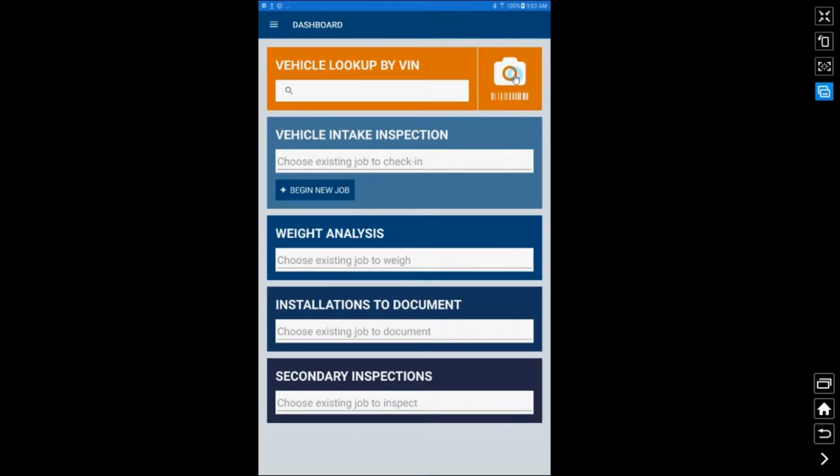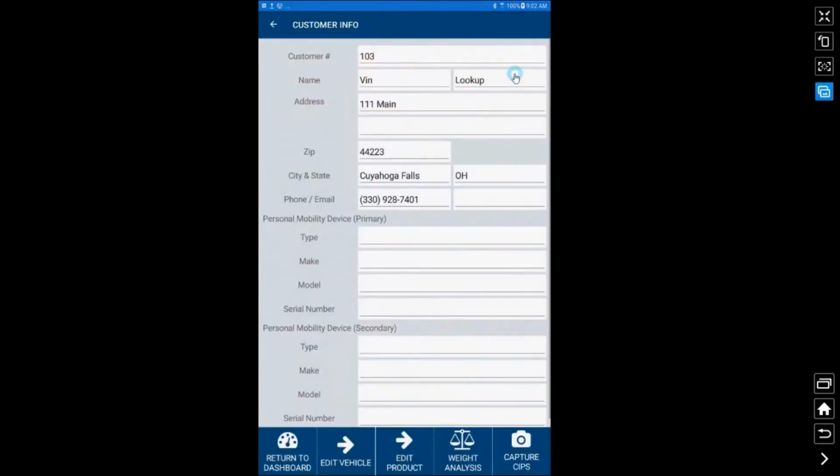The second way to pull up the VIN is using the VIN scanner. By selecting the camera icon, it will open up the VIN scanner. You can then scan the VIN number from the door jamb of the vehicle. It'll find that VIN and it'll pull up that job, and you're ready to begin the installation.